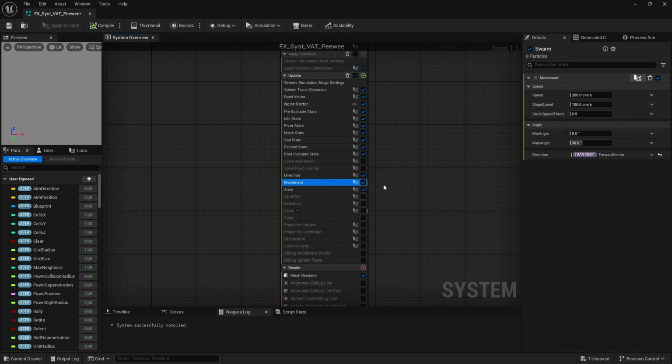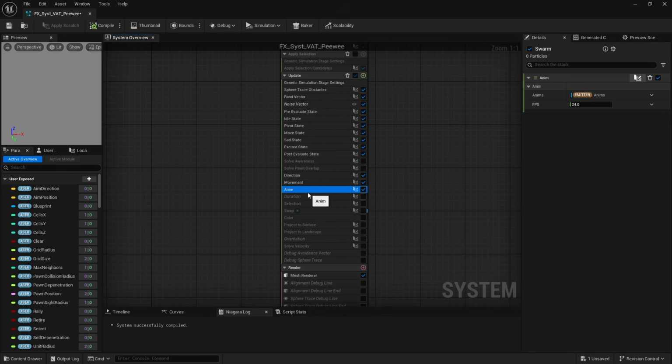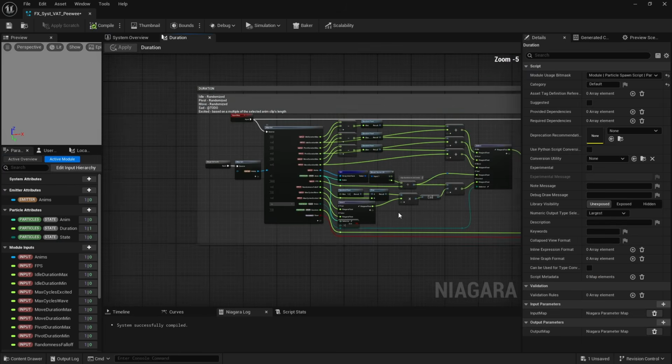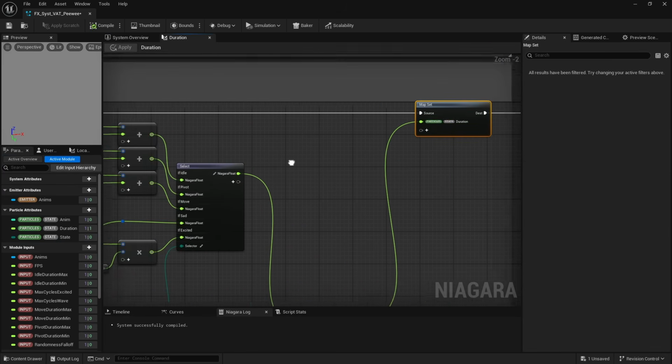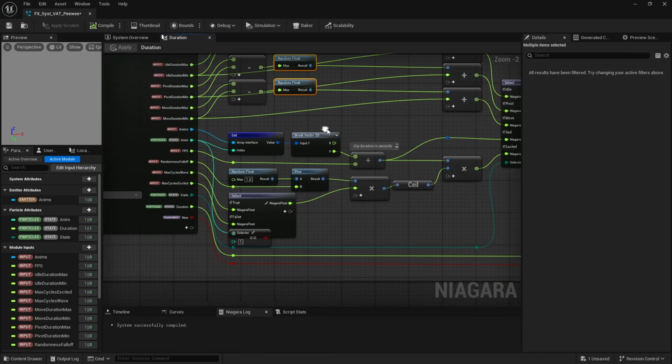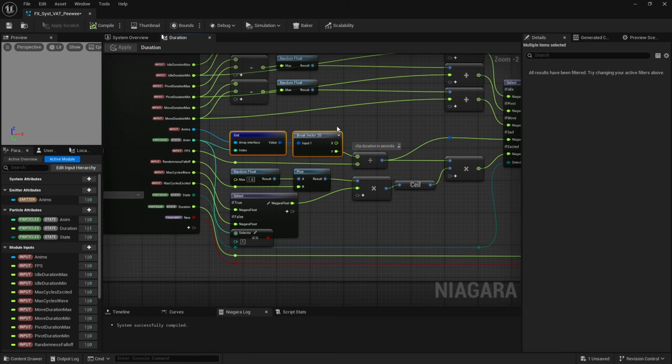Next is the animation module, which I've already explained. Here, if the particle is changing state, I compute a new duration for that state. Most states use a randomized duration. The excited state, however, uses the length of its animation and plays a random number of cycles to avoid cutting the animation off abruptly.